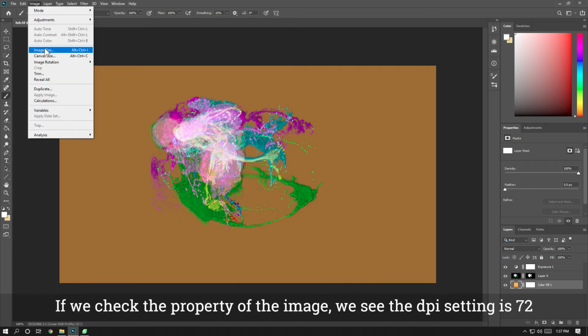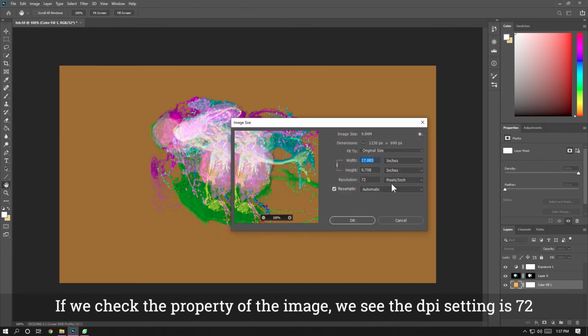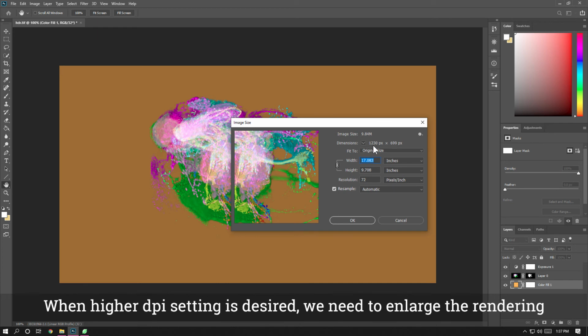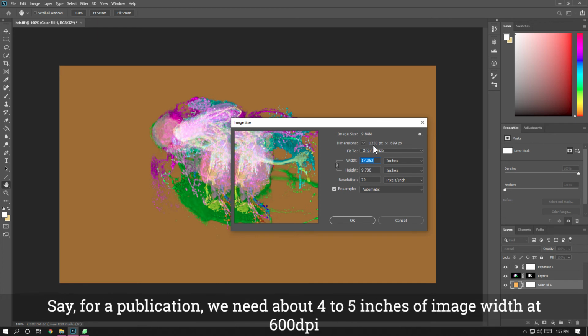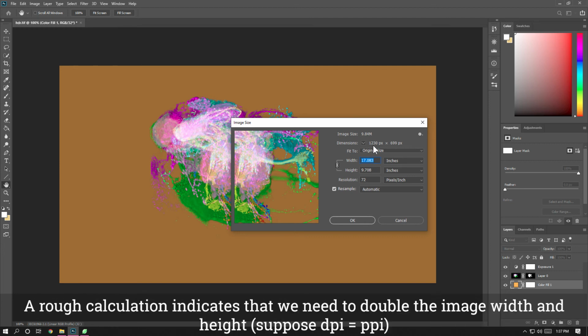If we check the properties of the image, we see the DPI setting is now 72. When a higher DPI setting is desired, we need to enlarge the rendering. Say, for a publication, we need about 4 to 5 inches of image width at 600 DPI. A rough calculation indicates that we need to double the image width and height.